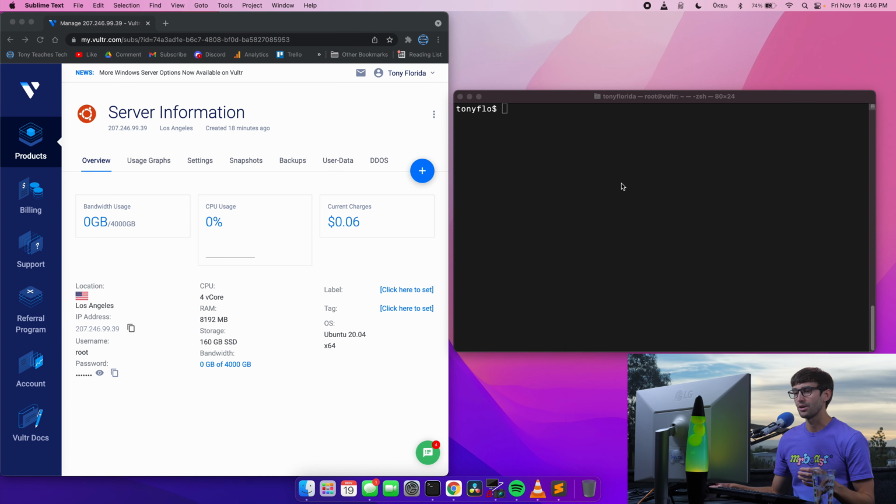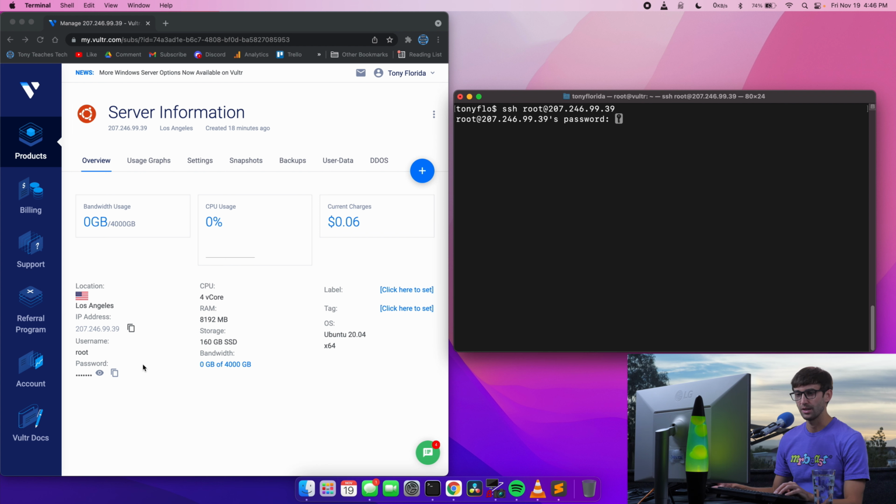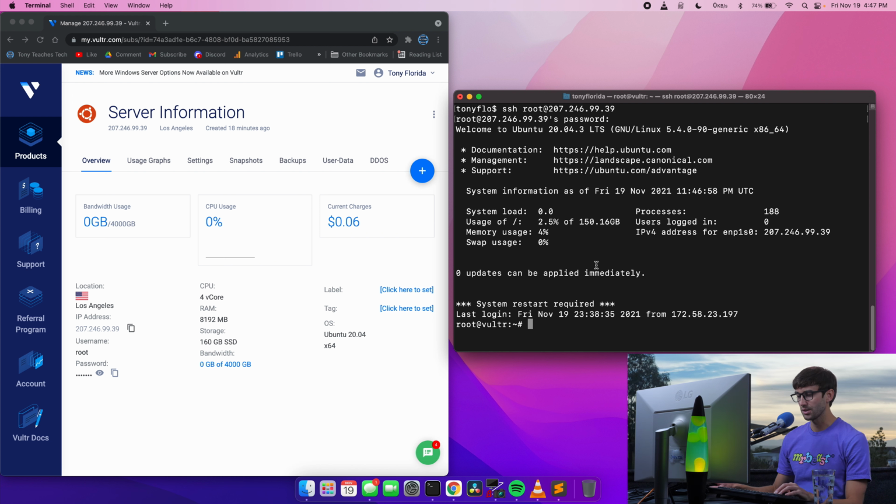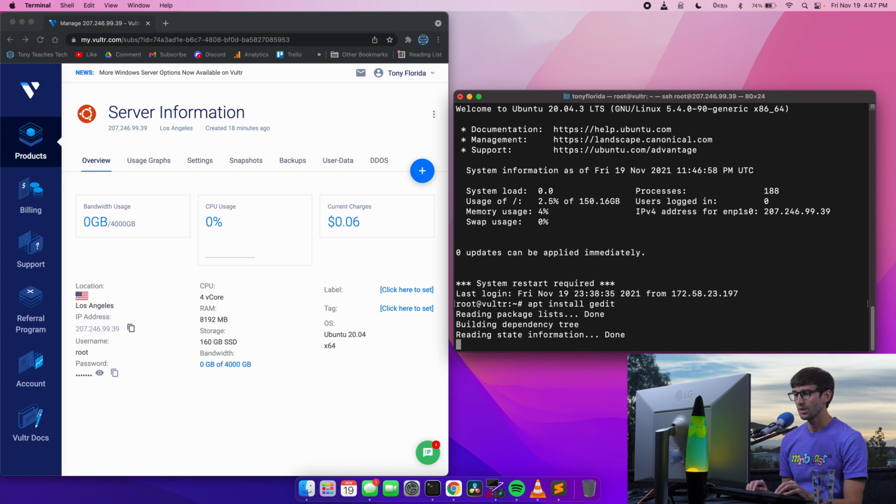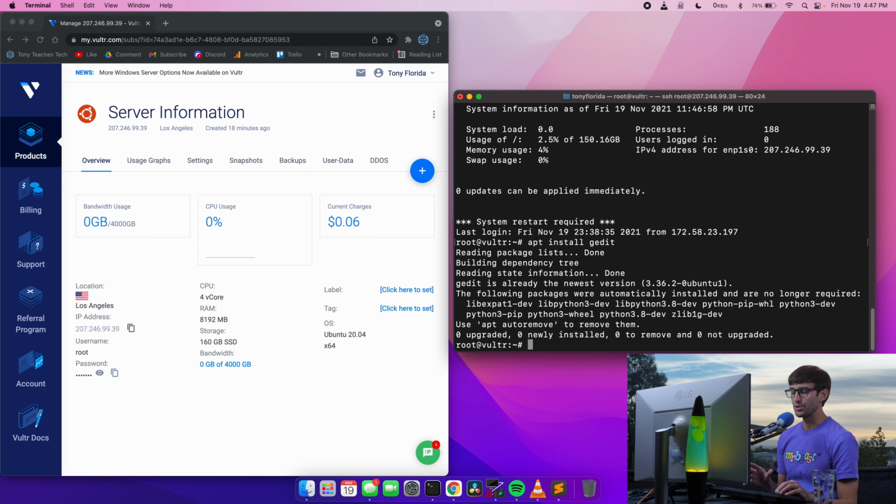What we're going to do first off is connect to our remote server, just like a normal SSH session. So ssh root at, and I'm going to grab my credentials over here for my Vultr VPS, and then my password right here, copy paste, and that'll log us in. So there's a program called gedit. It's a graphical text editor. So if you want to install that on your remote server, Ubuntu in this case, apt install gedit. I already have that, so there's nothing for me to install.